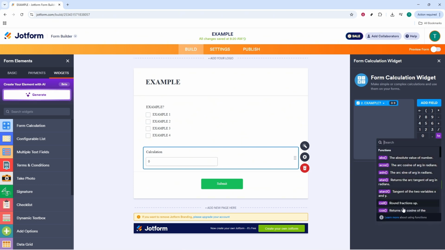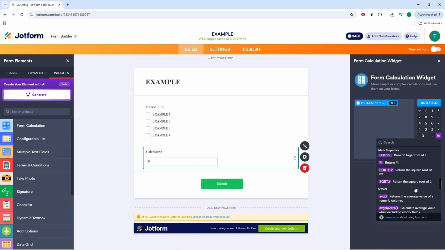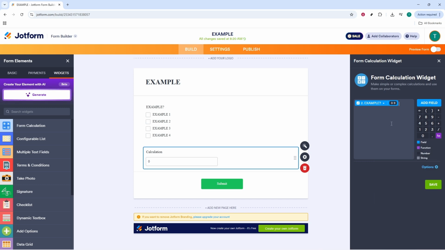Now add a place for the result to appear. Go to Form Elements, open the Widgets tab, and drag the Form Calculation widget into your form. This widget is your calculator display. It will show the total score, price, or result. Click the widget to open the calculation editor.